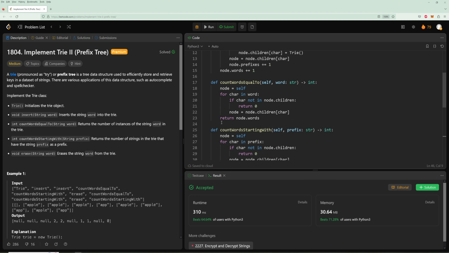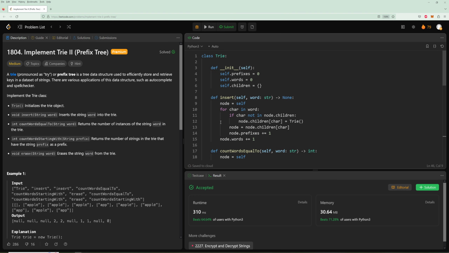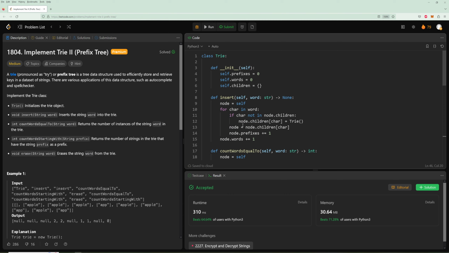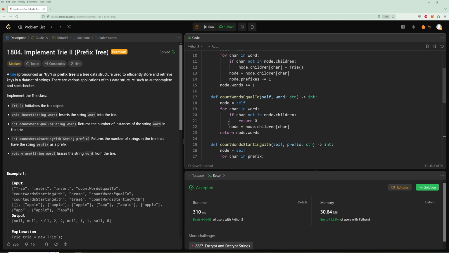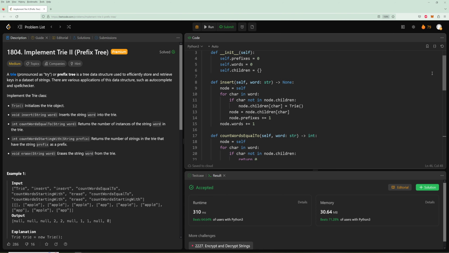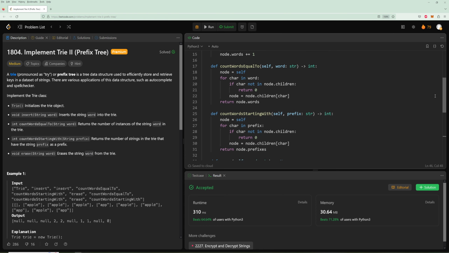So let's talk about one at a time, right? For insert, that's going to be O of the word, so whatever the word length is, right? Worst case scenario, we're going to be inserting the whole word in here, so all of these would be new tries, which would just be the length of the word. Count words equal to, worst case scenario, we're going to traverse down the whole length of the word. And prefixes will be the same time complexity. It's going to be O of the length of the word. Worst case, you're traversing down the entire word. Best case, you short circuit somewhere because part of it's not in the trie.